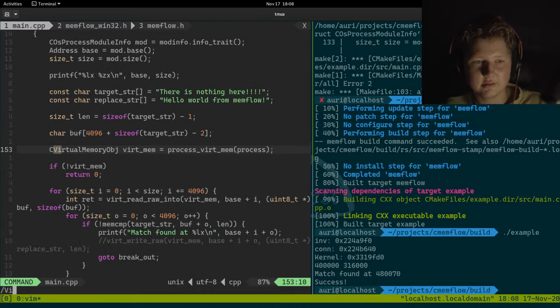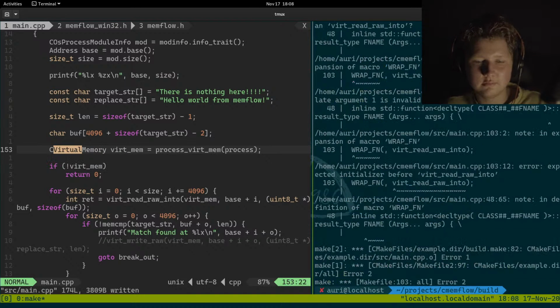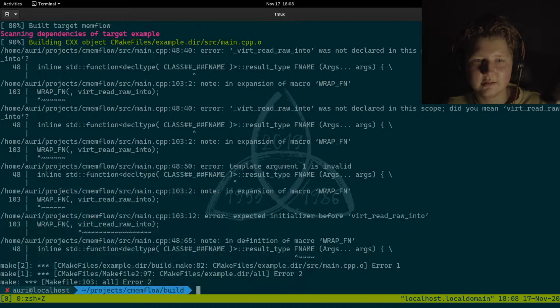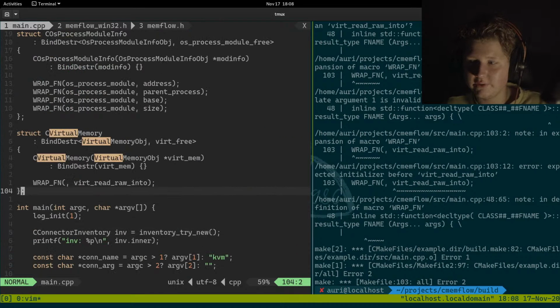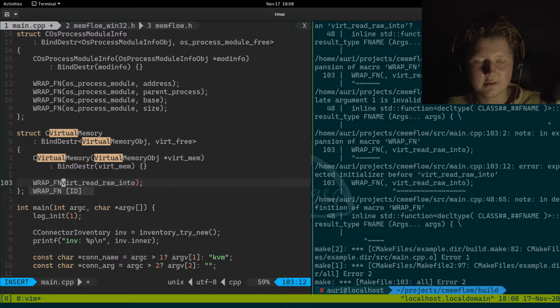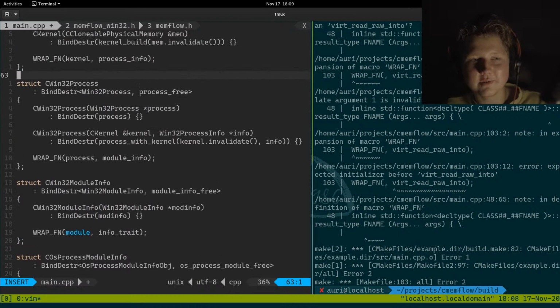C virtual memory. A weird redraw. Oh, it underscores it. Wrap. Wrap fn raw. Let's call it wrap fn raw.